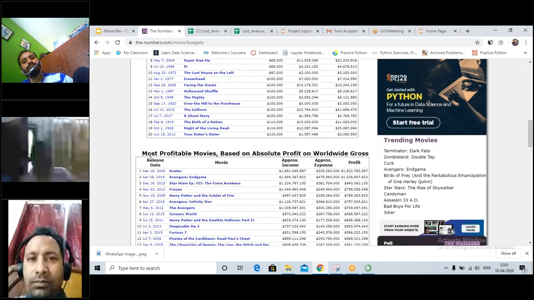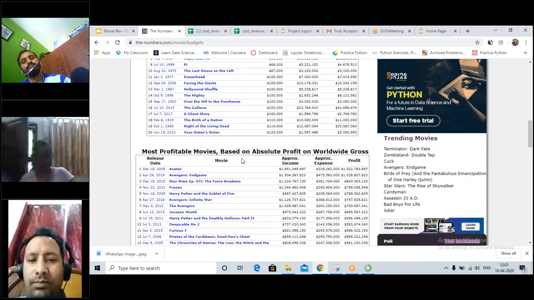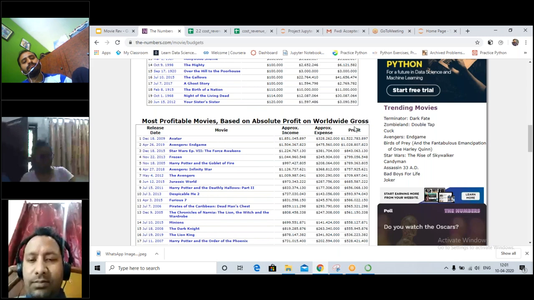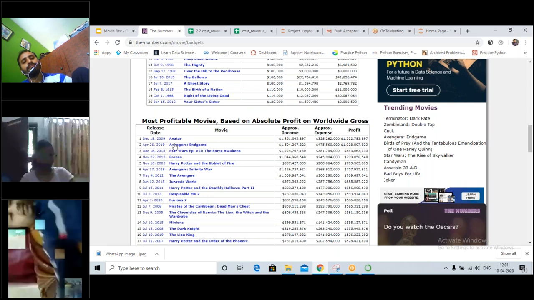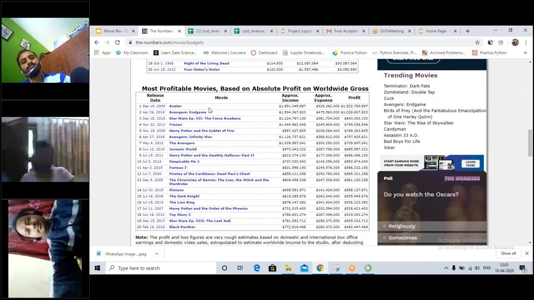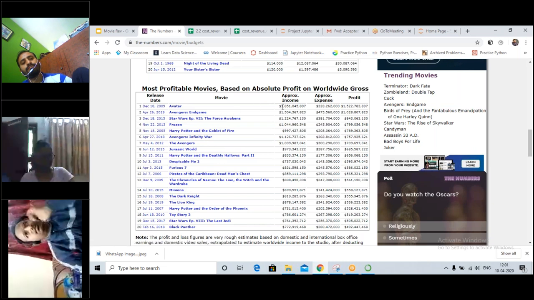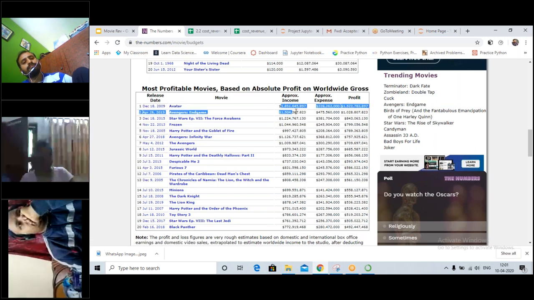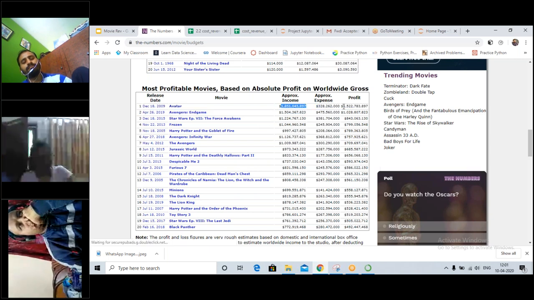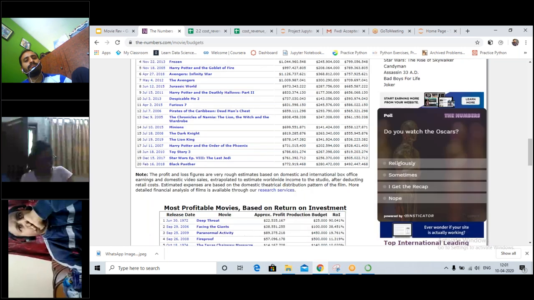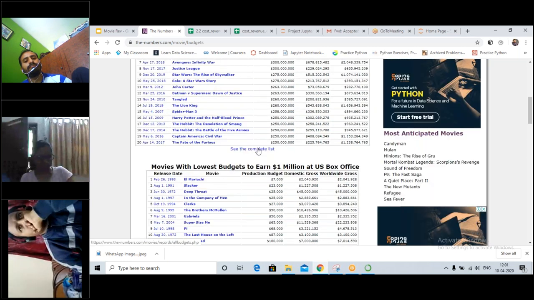So these were the most profitable movies, based on the absolute profit on the worldwide gross. This was the movie that has counted to be the most profitable. See the budget of this movie, the annual income, annual expense, and the profit, how much expense and how much profit this movie has got. Now, for our purposes, we need the data for that, right? So let's try to find that out. I've clicked on see the complete list.